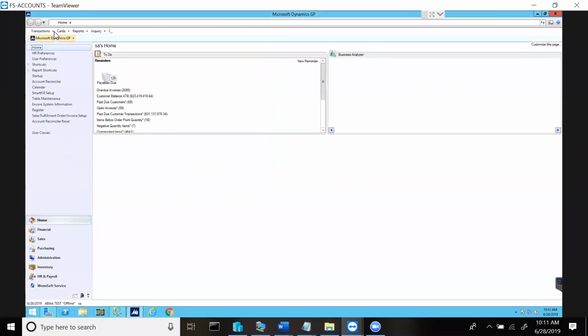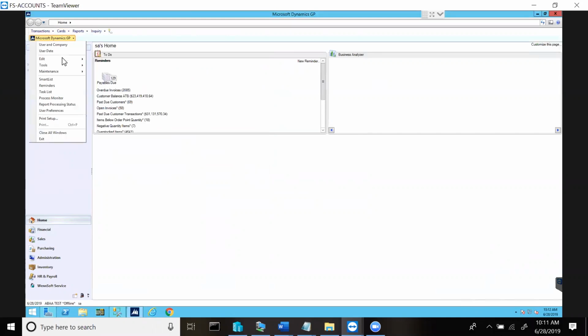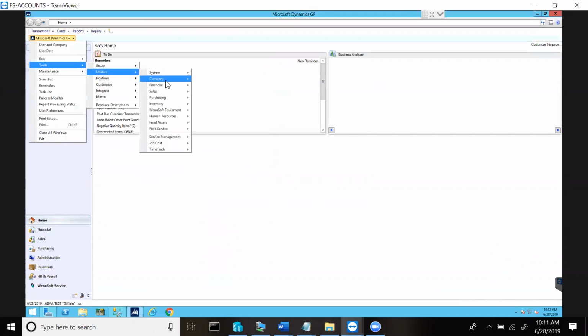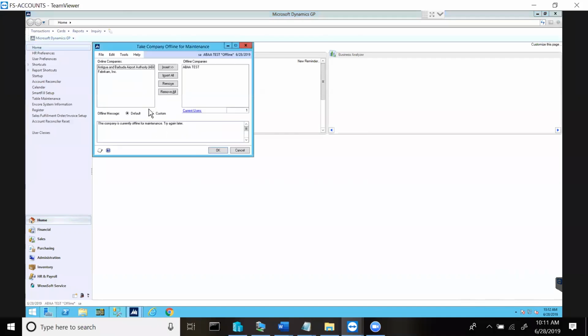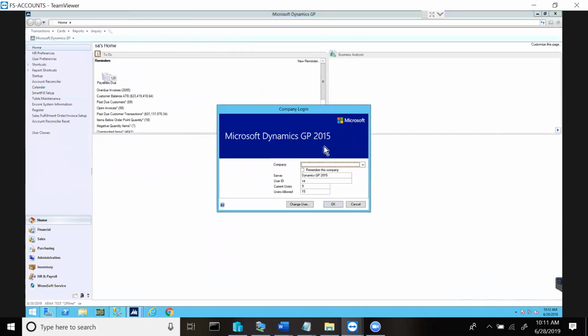And we go back to the same procedure, Microsoft Dynamics GP, Tools, Utilities, Company, take company offline, and you just remove them from the selected offline companies. By doing that, your company is now back online.